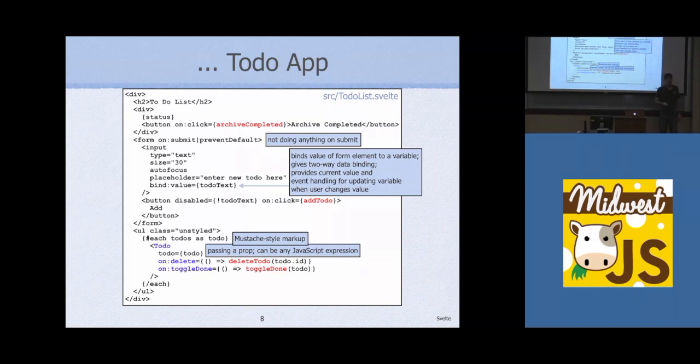Okay, so for me, there's a lot to like here. Kind of automatic state management. If a variable is a top-level thing in my component, that's a part of my state. Changes to it cause my component to re-render.